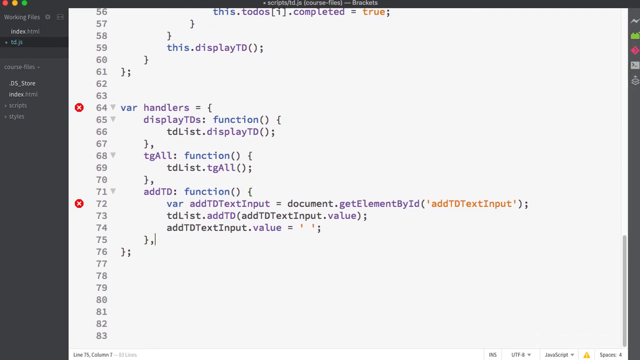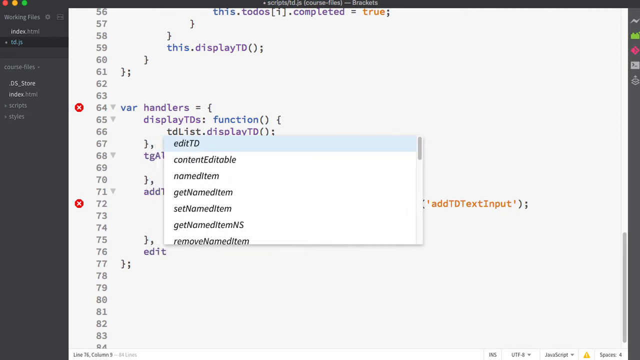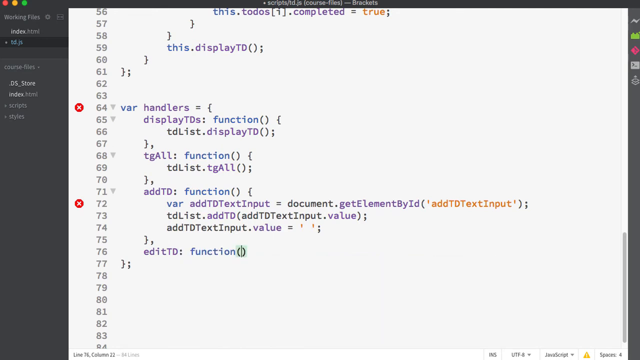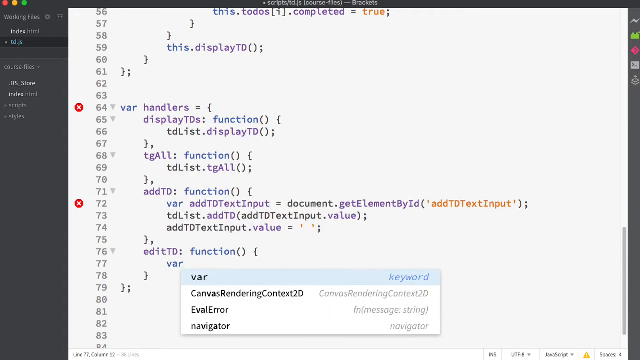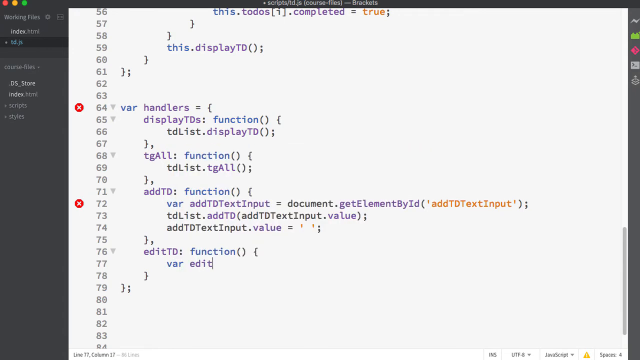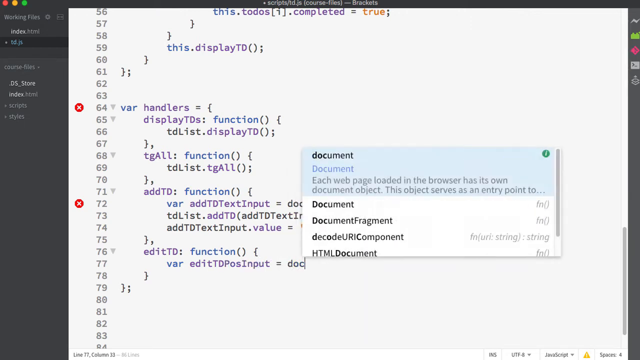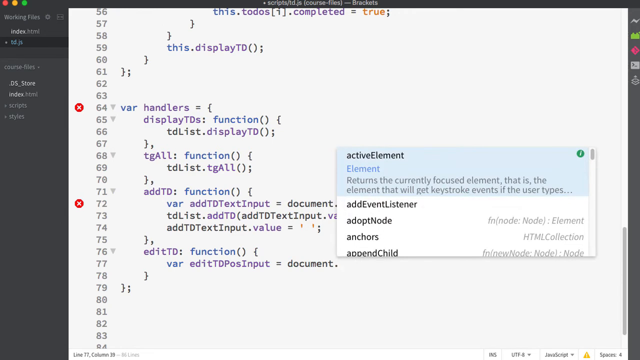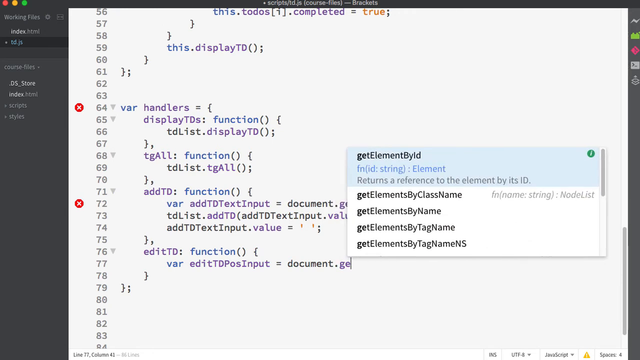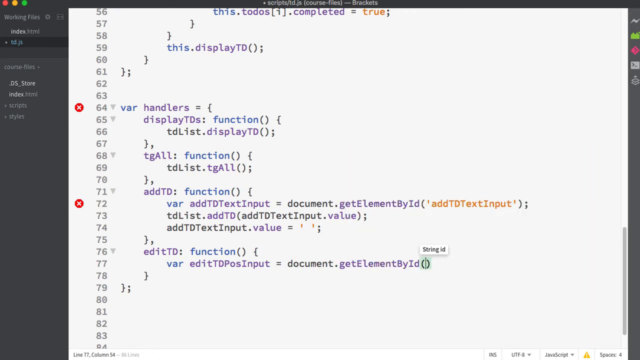So let's go into our JavaScript, and in our handlers object we're going to add the new text. So I'm going to put a comma here, and we'll make a new property called editTD. I'll make it equal to a function, and we're going to start off by setting up a couple of variables to store the information. So we'll make one called editTDPositionInput, and we're going to make that equal to document.getElementById, and we're going to set it to the corresponding input field.